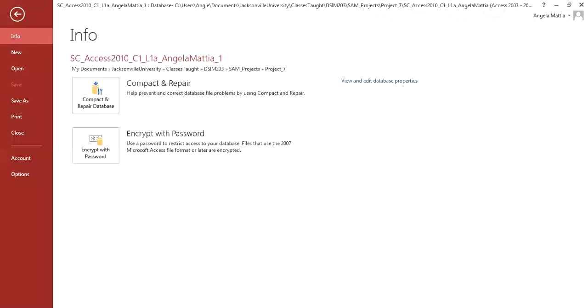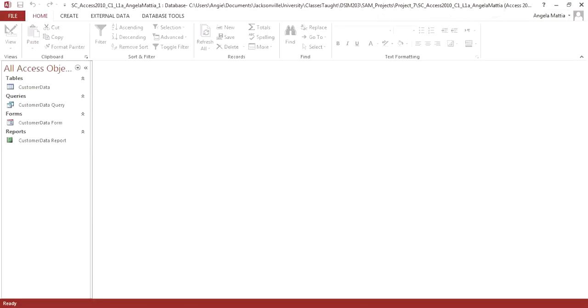But the bigger the amount of data in there, the more important it is to do this. Otherwise, the size of the amount of data it's storing can grow, and it can become corrupted very easily. So compact and repair. And we're ready to close our database.